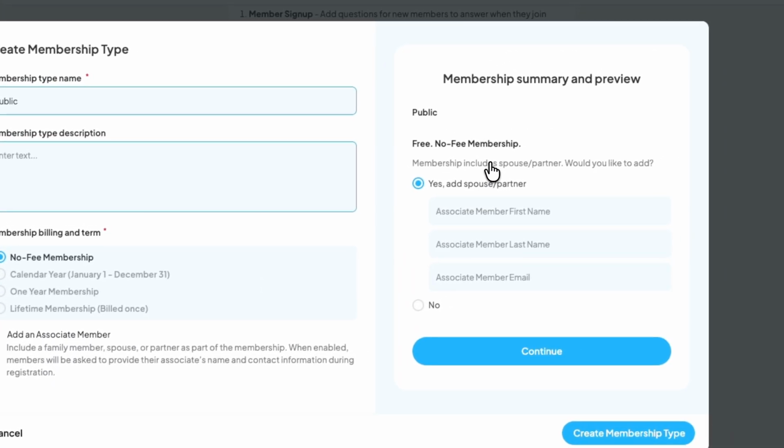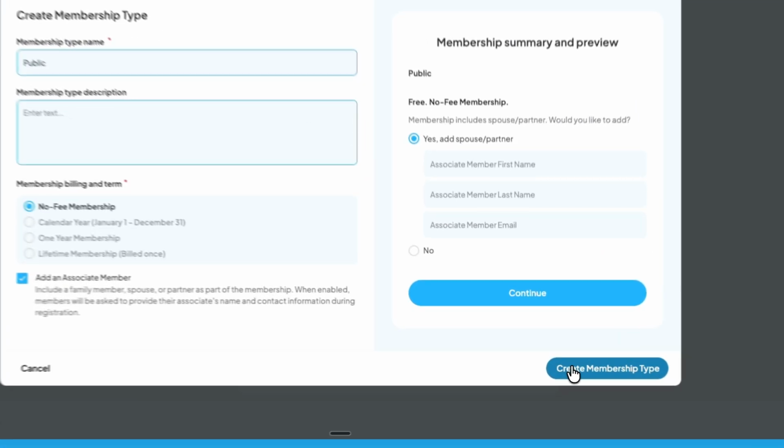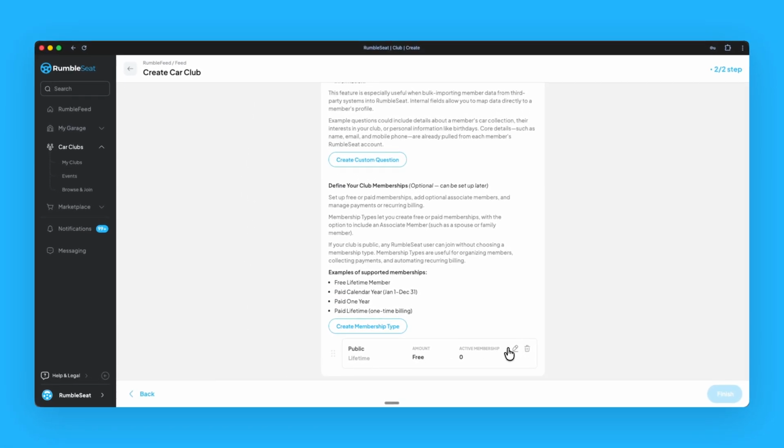And I will point out that we actually generate a preview of what members will see on the right-hand side. So notice as you are configuring these membership types, you're always going to see a preview on the right just to be sure that you configured it properly. Now, when I click Create Membership Type, you see that now exists here where I can edit or delete. Now you can add additional ones.